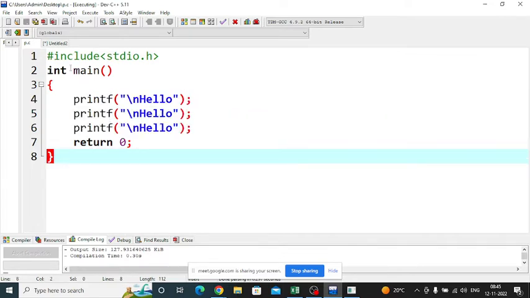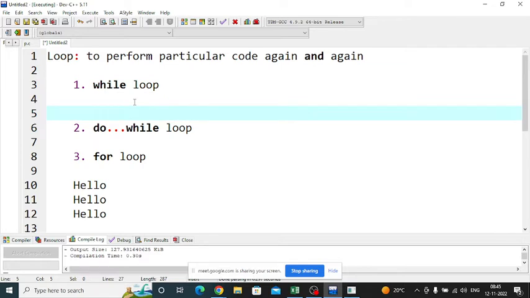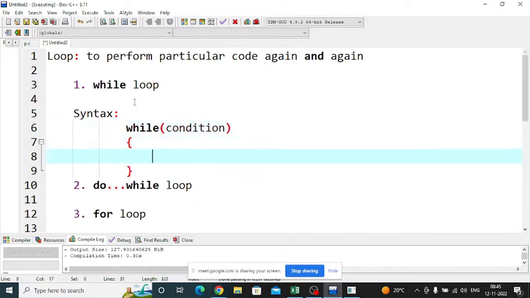So see here, I want to print 3 times hello, so 3 times printf is used. So now I will write the program by using looping statement. First one is while loop. Syntax of while loop is while, then we have to put condition, then open and close curly bracket, and then we can put the code.